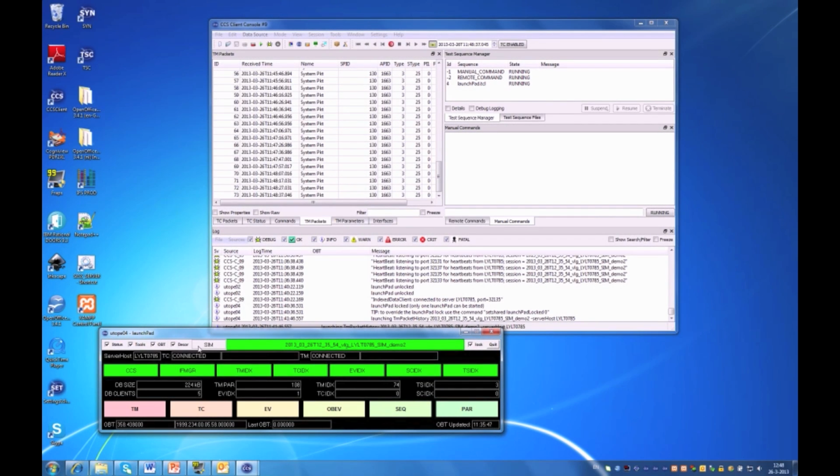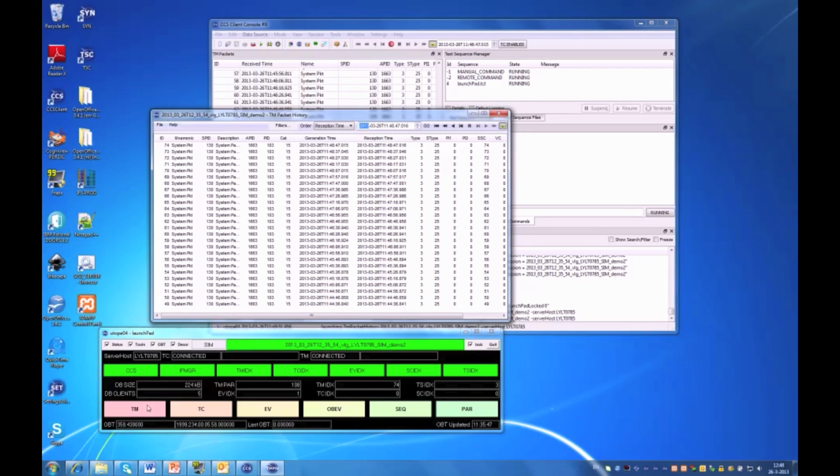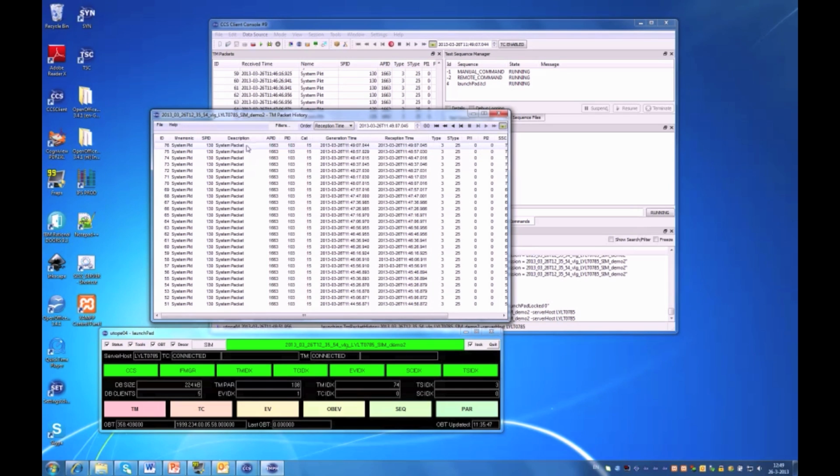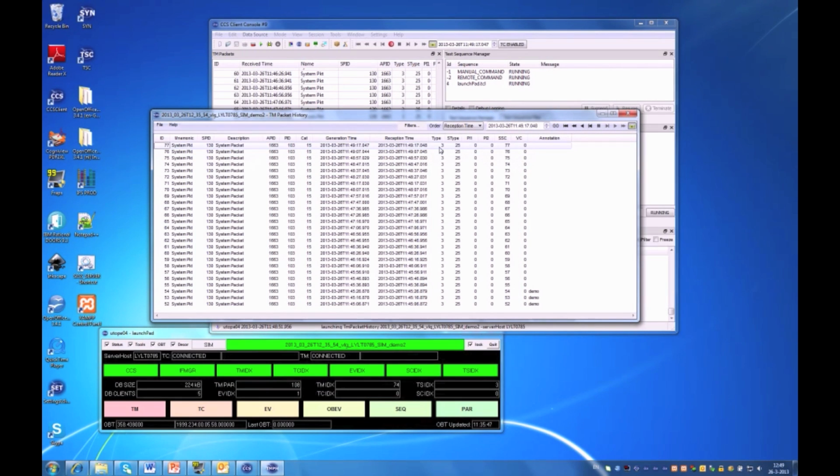Let's have a closer look at some of the CCS tools. So the telemetry history display. This shows you a display of all the telemetry packets that are archived in the database. And for each packet, you can see the mnemonic, the SPID, the packet ID. You can see the description of the packet from the MIB database, and other attributes such as the APID, the generation time and reception time, the PUS type and subtype of the packets, and source sequence count, and the identification fields.